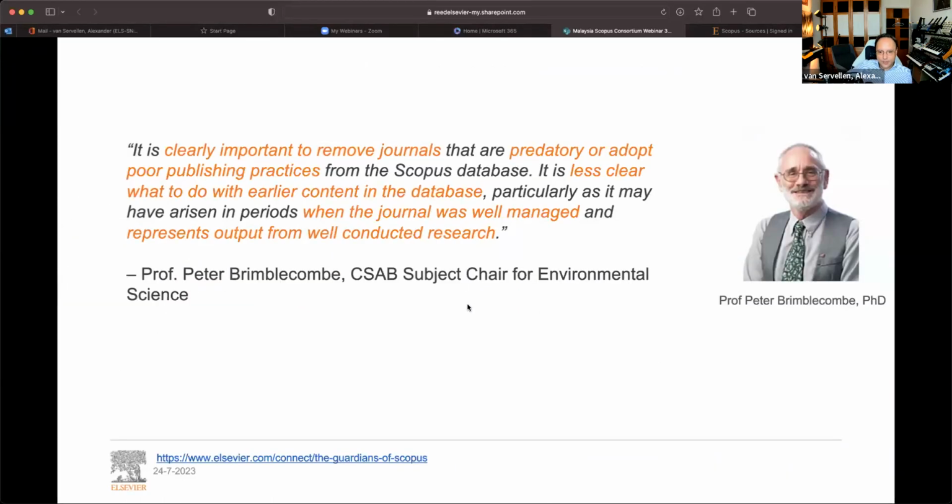Here's a great quote by Peter Brimblecombe. It is clearly important to remove journals that are predatory or adopt poor publishing practices from the Scopus database. It is less clear what to do with earlier content in the database, particularly as it may have arisen in periods when the journal was well managed and represents output from well-conducted research. So I think that is why we don't remove all of the content when a journal is discontinued.